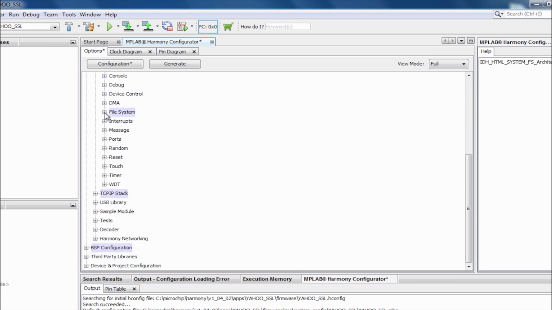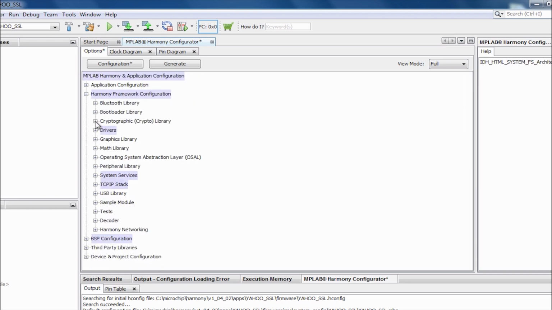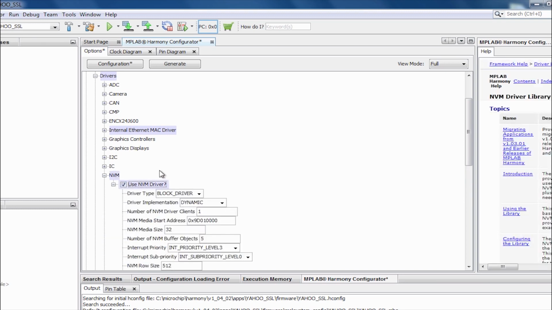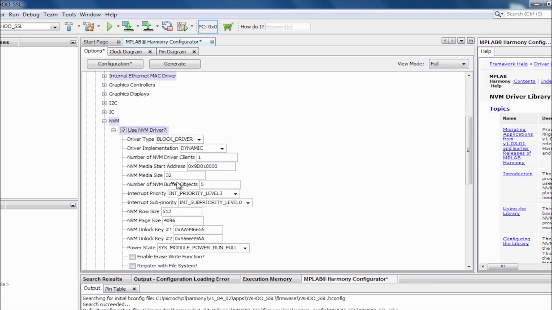So now that we have the file system, where is that web page located? Is it in the internal flash? Is it in an external EEPROM? And this is where we will define under the driver, we will need to use the NVM memory. So we will use the non-volatile memory in order to store the web page. So it will be on the PIC flash. So we need to enable the use NVM.